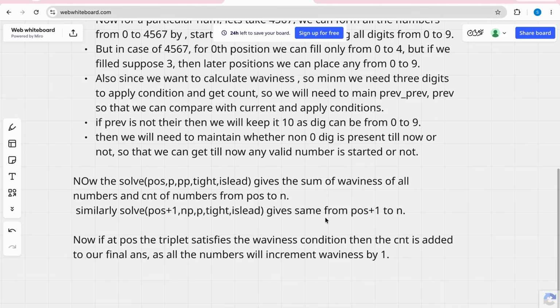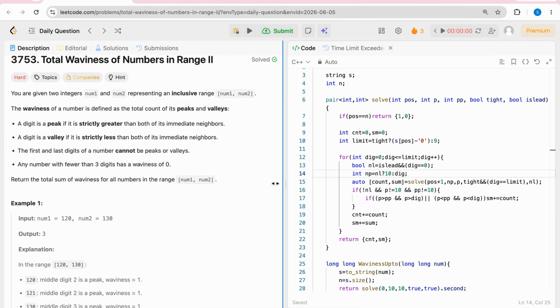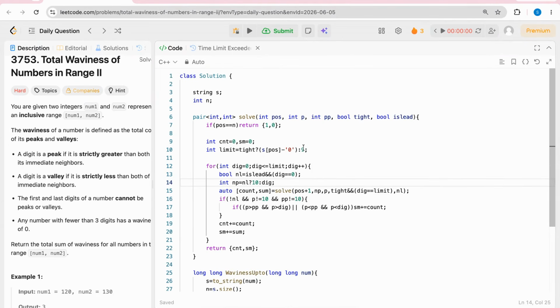So we'll see the code to understand this in a better way. So this is our solve function. Here we are maintaining the position from which we are starting. Then what is the previous digit which we have kept? If it is invalid, then 10 we'll keep. This is previous ka previous.